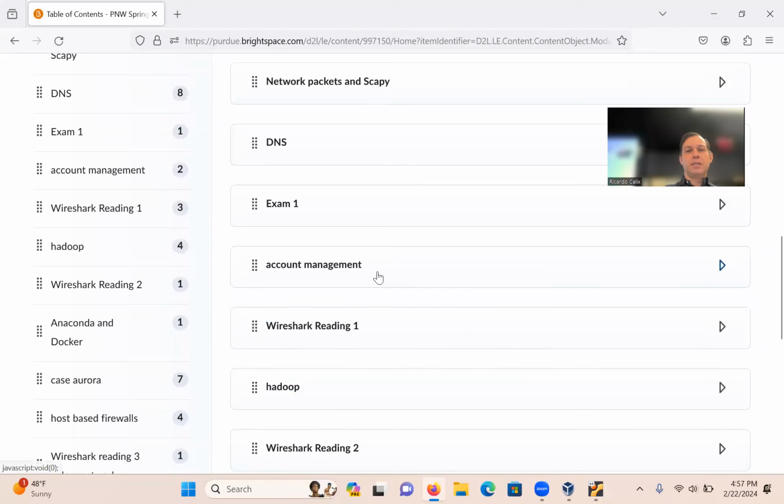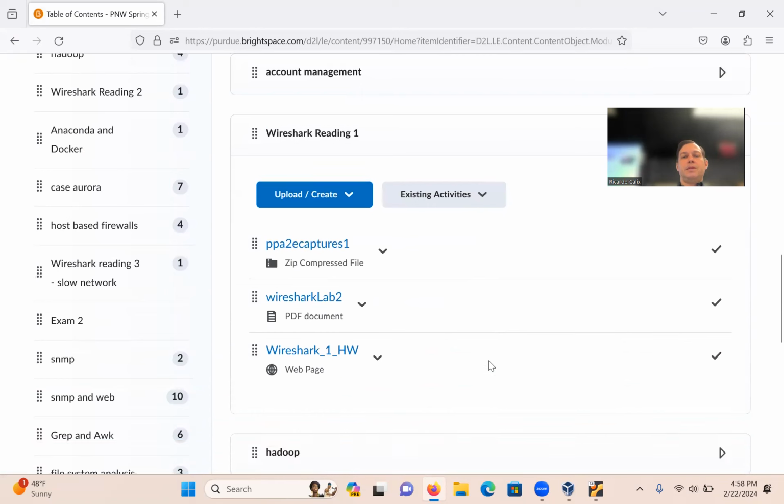So let's take a look here. If you notice, account management, and then I added this Wireshark reading 1. You'll have several of those, about 4 in total for the semester. You've already started to use Wireshark, I believe. You played with it a little bit to look at things, but maybe you're not so familiar with it. Wireshark is more of a GUI point-and-click kind of thing, so these tutorials are nice reading assignments. I'll create a separate link for these.